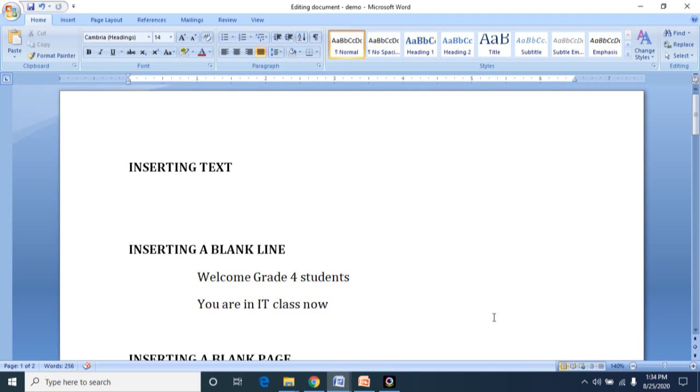Currently, you are seeing my desktop MS Word document, and I'm going to demonstrate how to insert a text, how to insert a blank line, how to insert a blank page, how to select text using mouse and keyboard, and we will see one by one how to copy and move the text. This is the content for our class today.